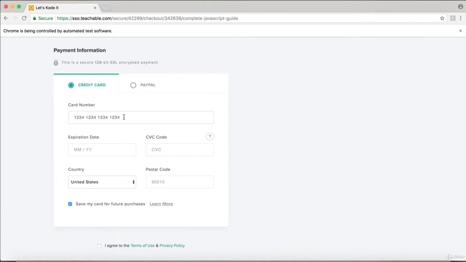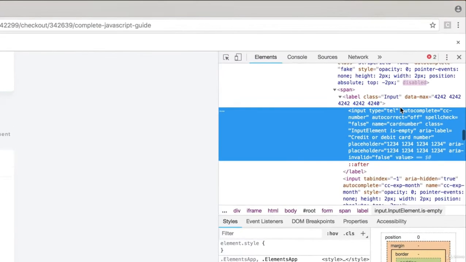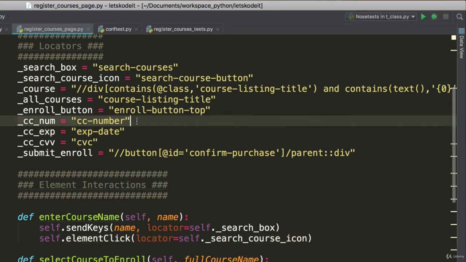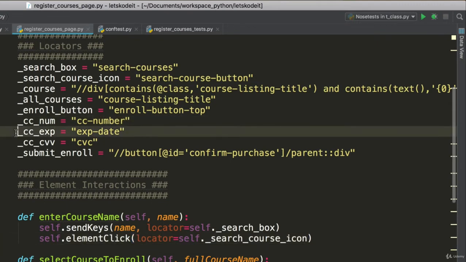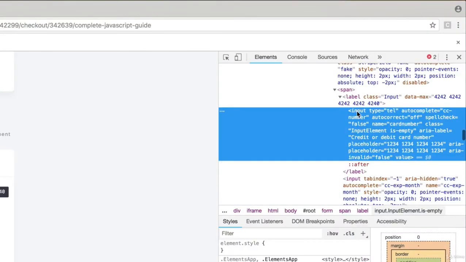Let me just debug it. I'm going to right click and inspect the element. And then we're going to see, okay, it didn't inspect, and yeah, there you go. So the input has autocorrect off. It has a name card number, but it doesn't have an ID. I think that's what we were using before. The credit card number had an ID called CC-number. The expiration date had an ID called EXP-date, and the CVV field also had an ID called CVC. But now nothing exists. If you see, this is the credit card number and it doesn't have an ID, right?